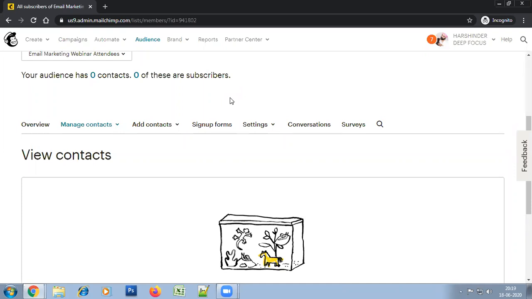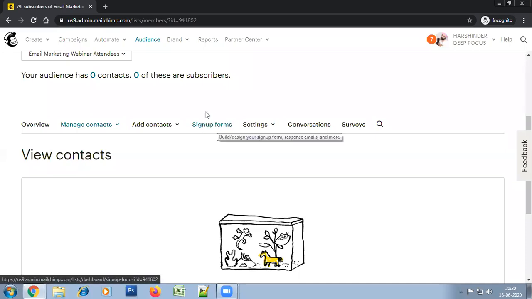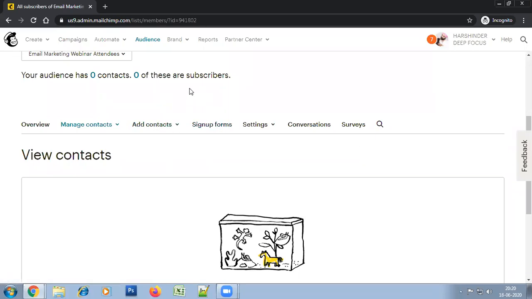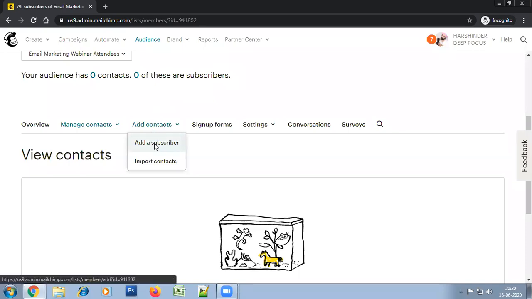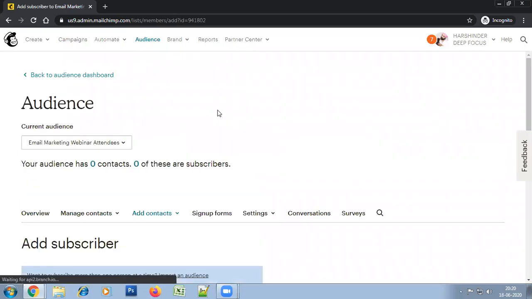This could be an advertisement on Facebook, an AdWords campaign, or your very own website. If you're running a blog or a website which has formidable traffic, it's always a good idea to add a subscription form. You must have noticed that websites have a subscribe form. You can create a subscribe form here and embed it in your website. Or if you already have subscribers through another source, or an existing customer database, you can click on add contact and add them as a subscriber. So I'm going to add one subscriber. Let's just try and add myself here.